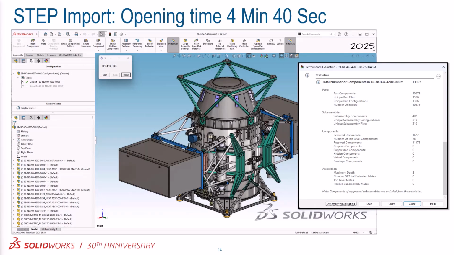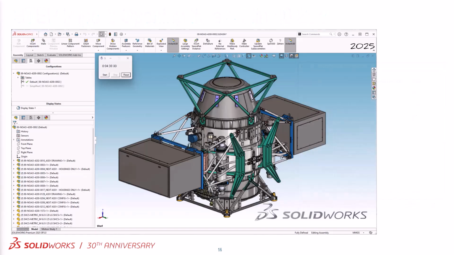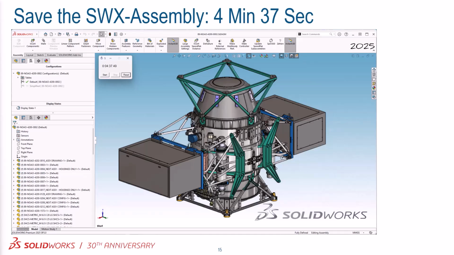The import of the STEP file takes 4 minutes and 40 seconds and the assembly contains more than 11,000 components. Saving the assembly also takes 4 minutes and 40 seconds.